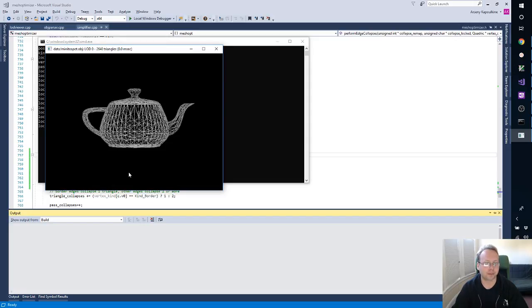Anyway, right, so where we are at is we can collapse triangles, we can collapse edges, and we only collapse an edge if we have not actually modified any triangles, hopefully, that are adjacent to this edge.